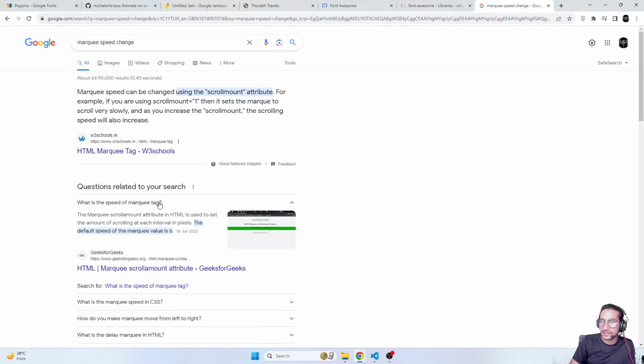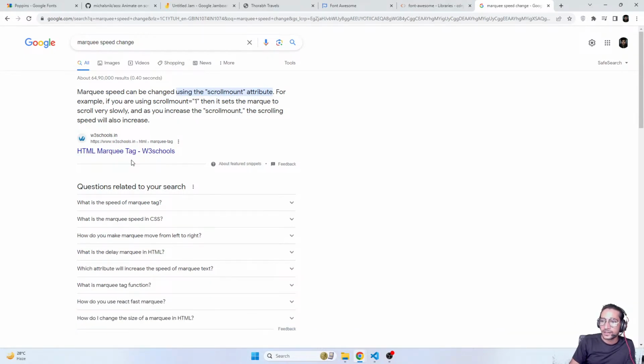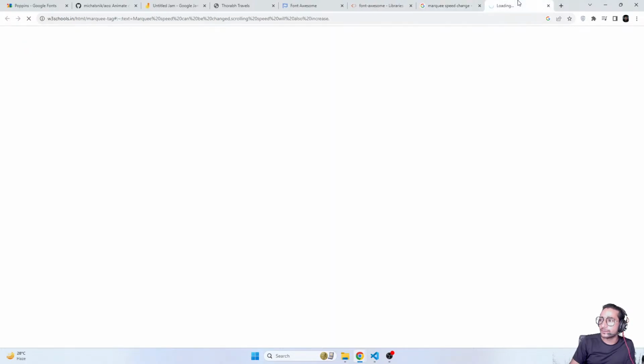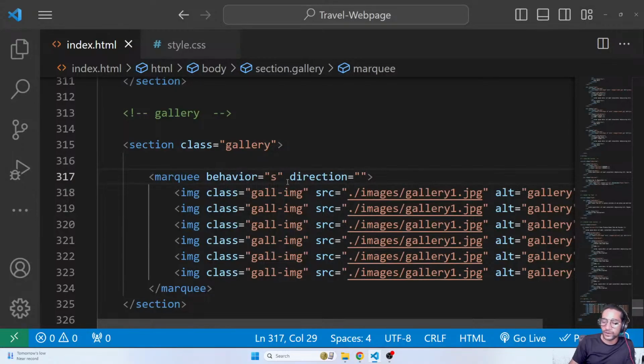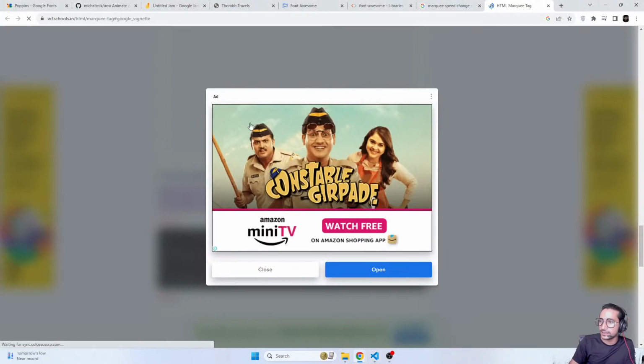Speed of marquee value is 6. The default value is 6. Let's see if we have something good here. How can I change it? I forgot the speed property, guys. So yeah, scroll amount. Okay, let's have a scroll amount. Behavior is by default smooth, I think, in our case.